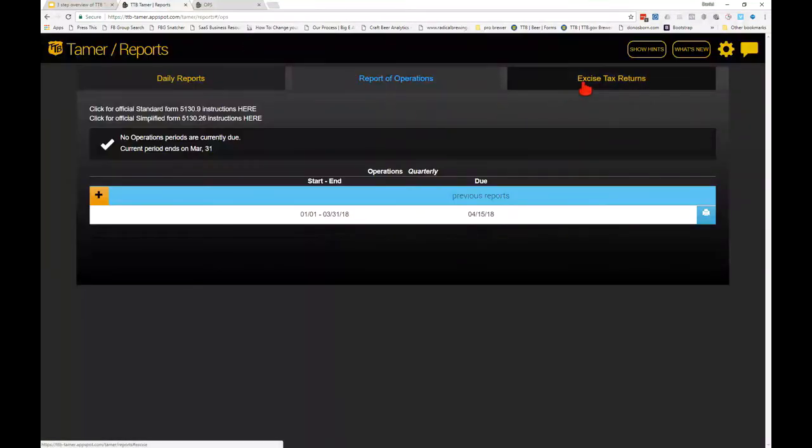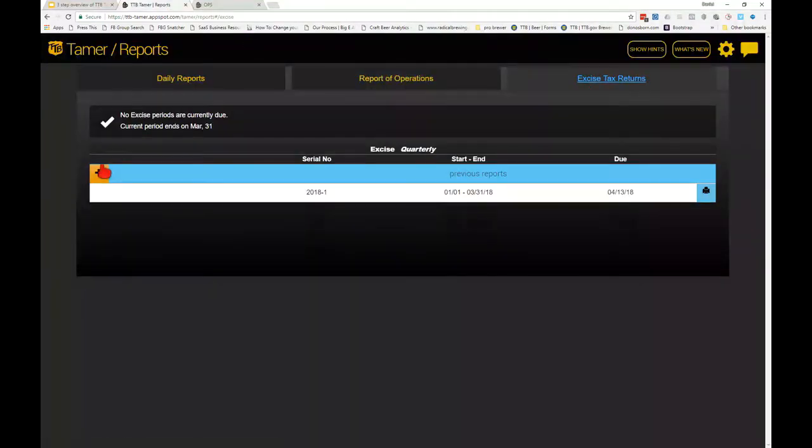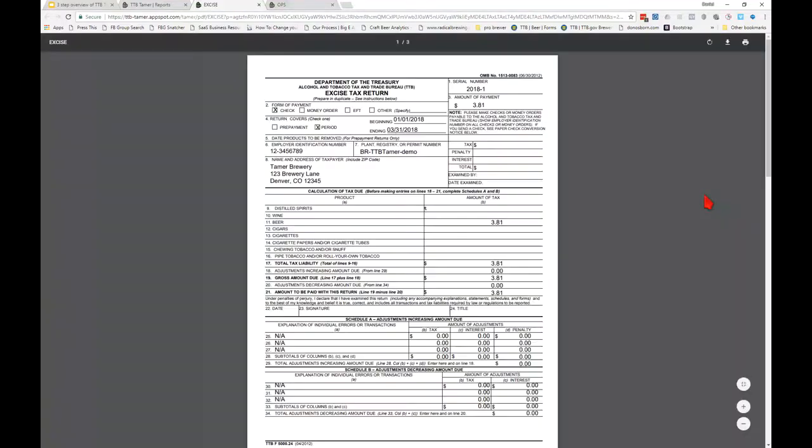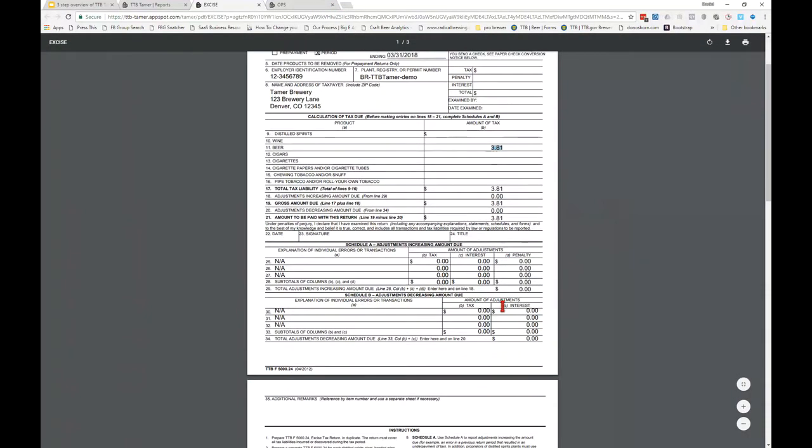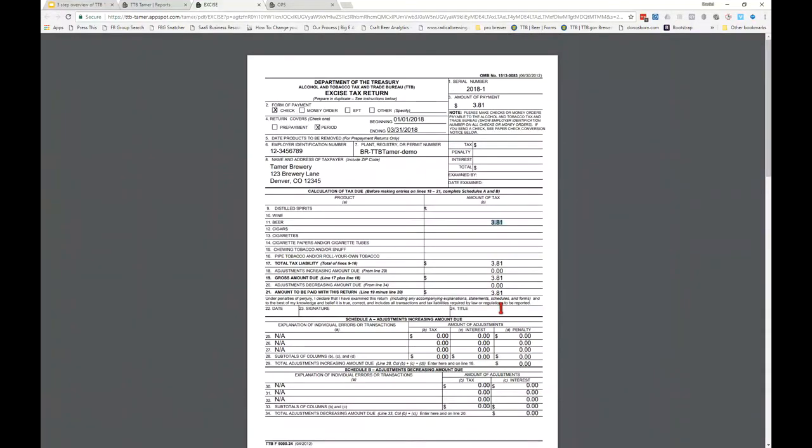And essentially the same thing for your excise tax return. All of your previous returns are collapsed here. And then when you need an excise tax return, you would print that out. We've already calculated the amount that you've owed based on the amount that you said that you sold. And so you either print this out and mail it in with a check, or again, use your pay.gov account and submit it electronically.